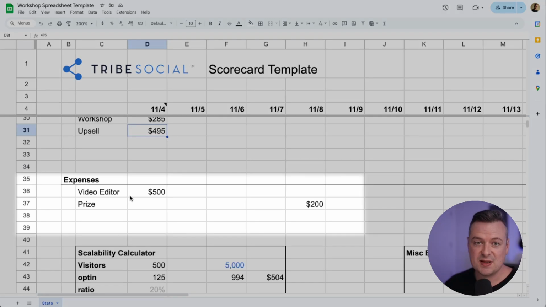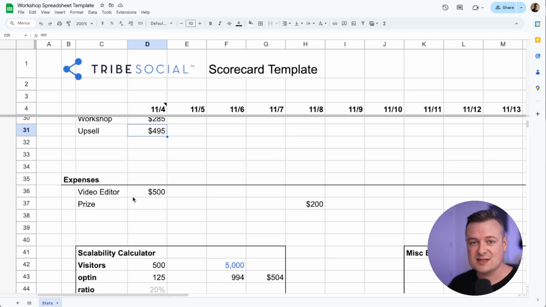This section is for expenses. So if you want to hire a video editor, or maybe someone's running your ads for you, you can put these costs in so that it'll help track all those expenses that are associated specifically with this event. We do things like an editor, maybe we had someone helping us with tech on the day of the event, or if we give away a $200 Amazon gift card, that would go in here. We can see those things happen on a daily basis.